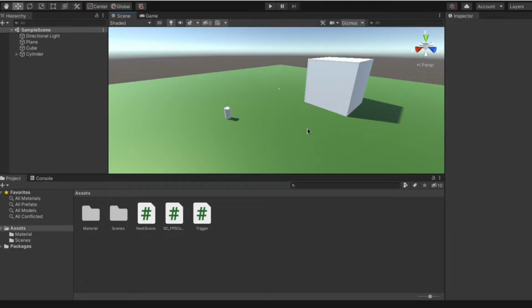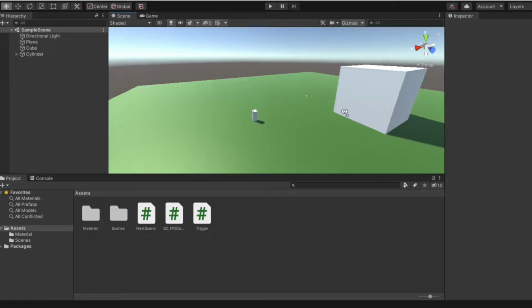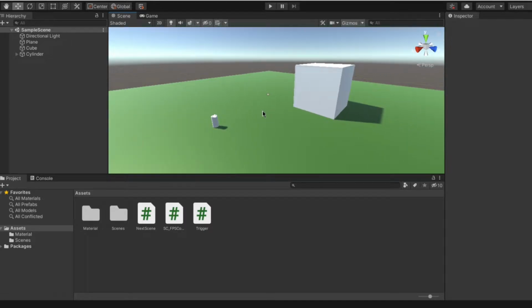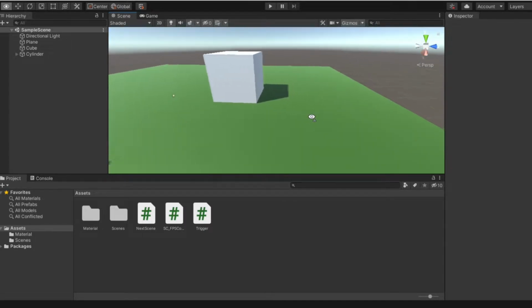Hello everyone, this is a quick video on how to make a door system in Unity for touch devices. I already have a basic scene setup which has a player and a cube.